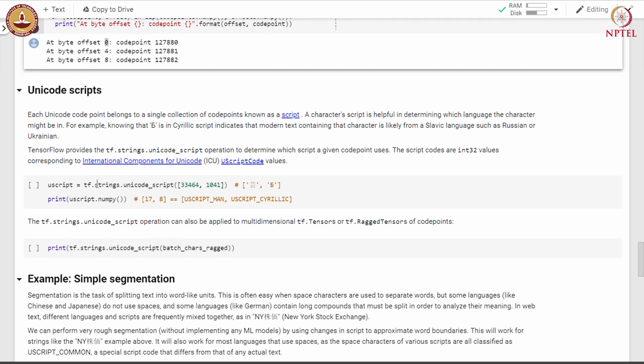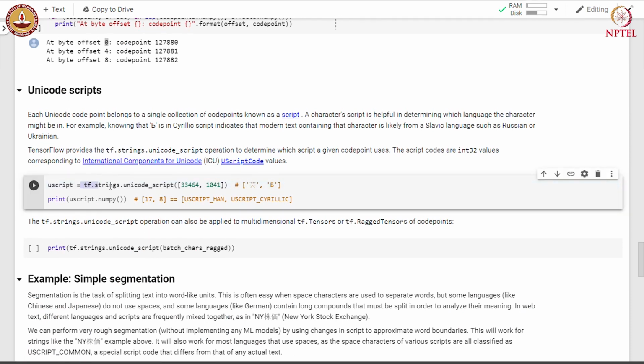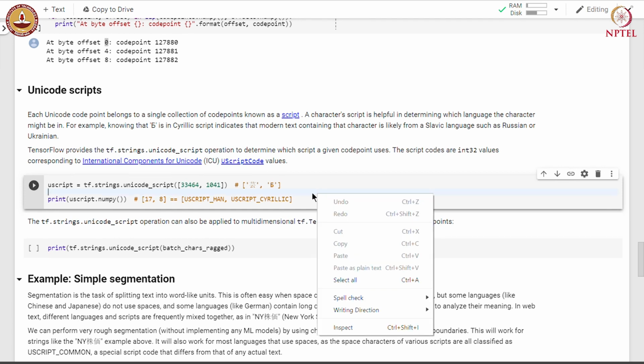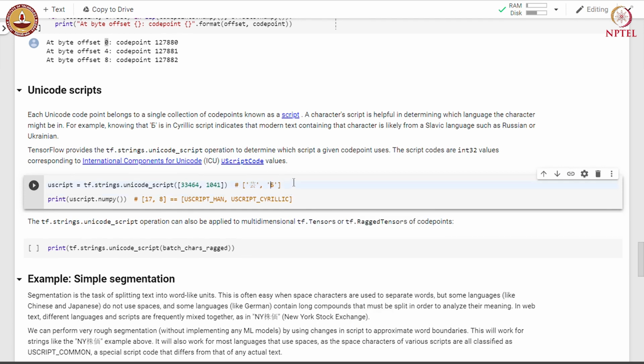Each Unicode code point belongs to a single collection of code points known as a script. A character's script is helpful in determining which language the character might be in. For example, knowing that this particular character is in the Cyrillic script indicates that modern text containing that character is likely from a Slavic language such as Russian or Ukrainian.